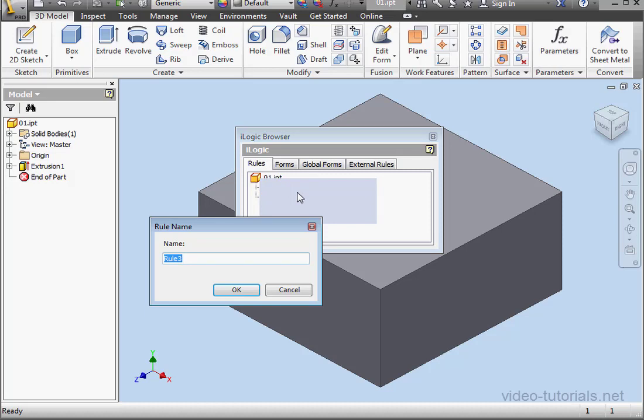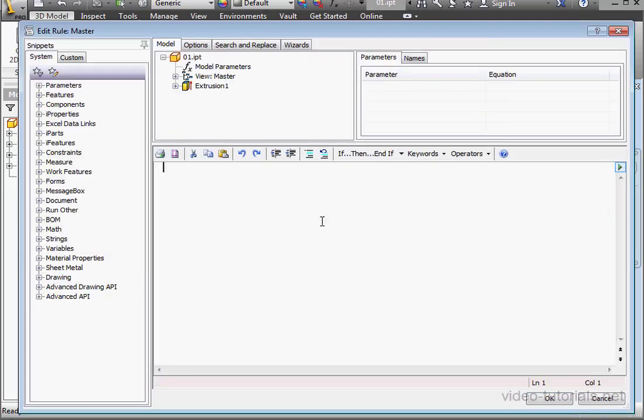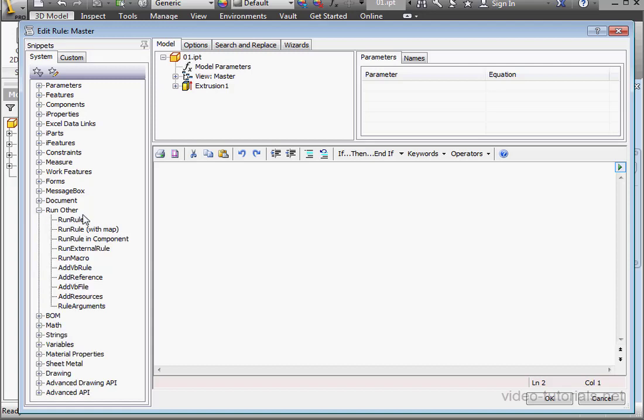I'm going to call it Master. Let's click OK. On the left-hand side of the screen, let's expand the Run Other branch of the tree. I'm going to double-click on Run Rule.